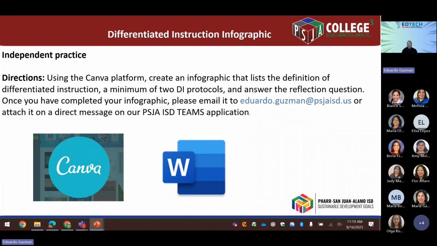So this is an independent practice. So let's read the directions. Using the Canva platform, create an infographic that lists, and this is what you need to know, the definition of differentiated instruction, and you have it in your Padlet. A minimum of 2 differentiated instruction protocols, we went over 3 this morning, and answer the reflection question.